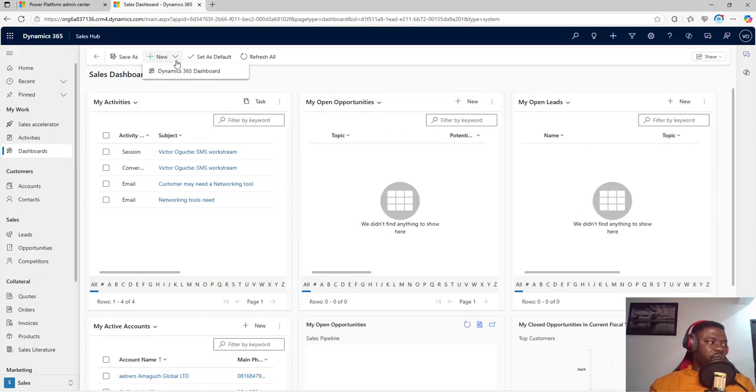You could click on New here and you could create a Dynamics 365 dashboard. That's basically how you could guide either creating for your clients, or you can guide your clients that they can come here by themselves, right? To just cluster the kind of data they want to see.